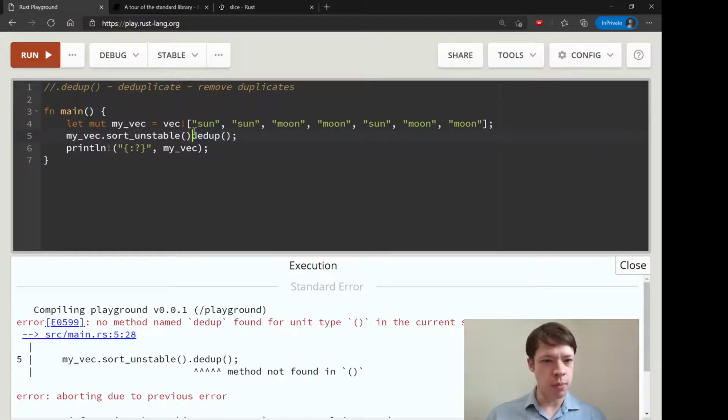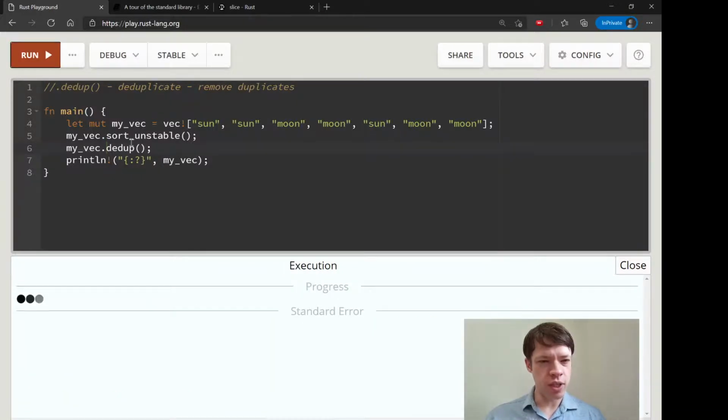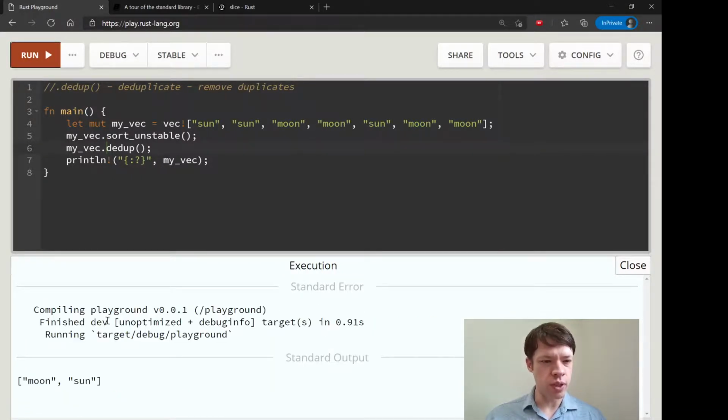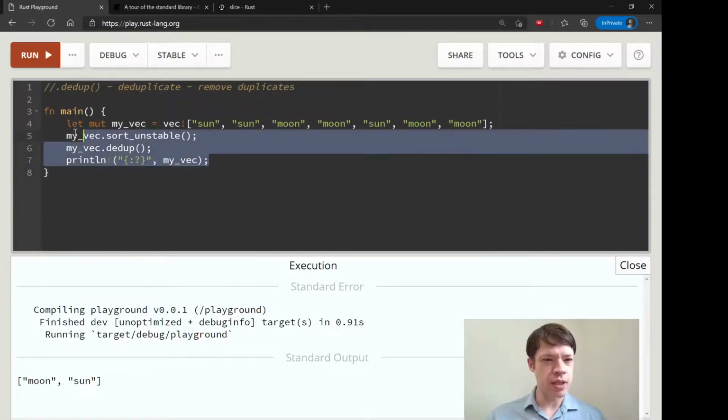I guess you can't chain them. That's right, it's not an iterator. So there we go. myvec.sortUnstable, and then we'll do dedup, and then you can see that it just returns moon and sun. So that is how you do that. So that was the 2 or 3 methods for vecs.